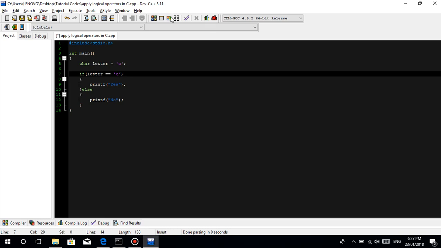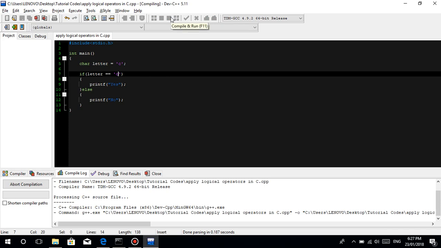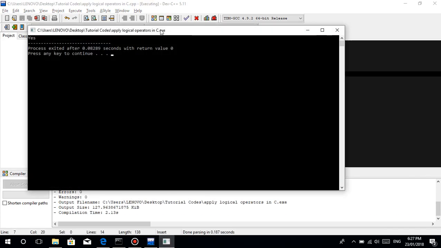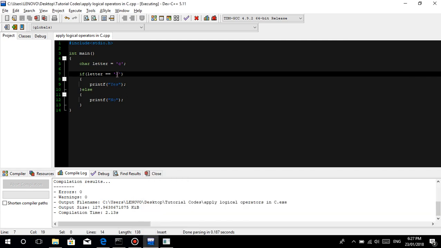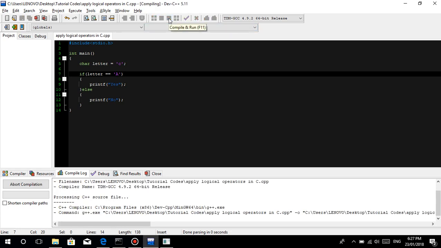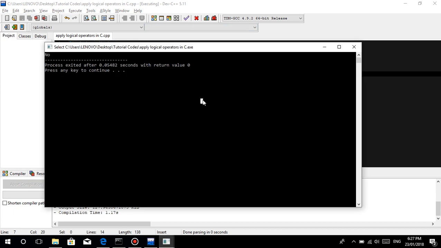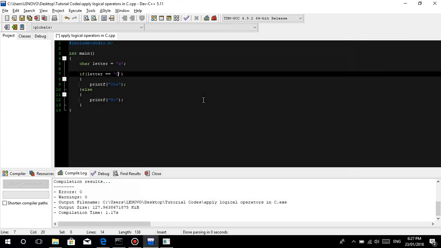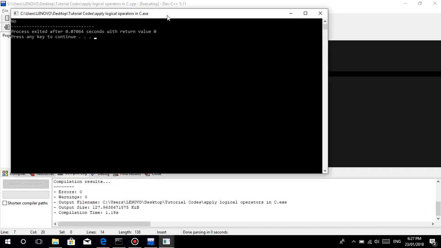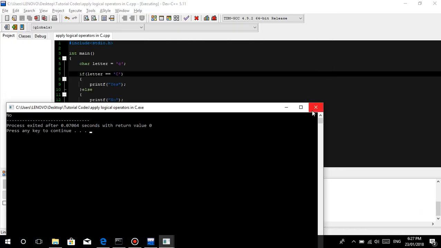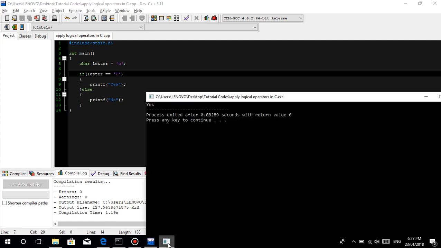When we run this, you have to save it first. Then, yes. It is true, so gagawin niya to. What if capital letter A? Then it is no. Paano kung capital letter C? Magkapareho ba yan? Of course, it's no, kasi capital letter C and small letter c are different.